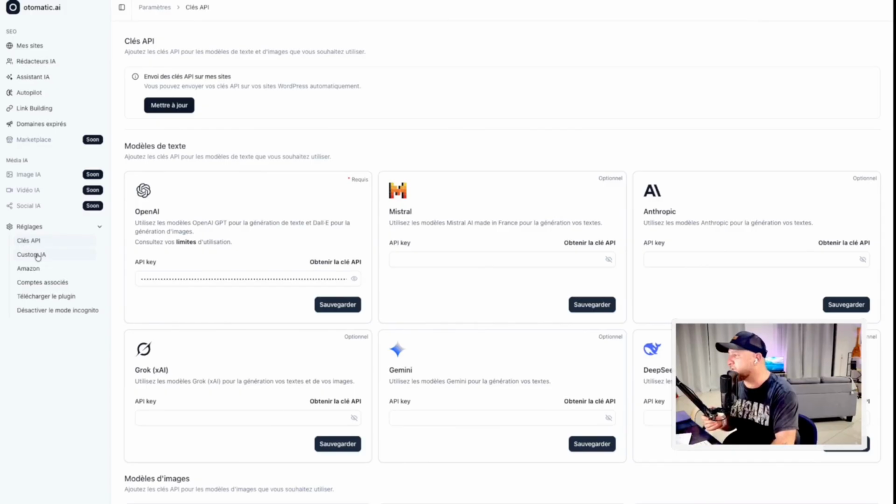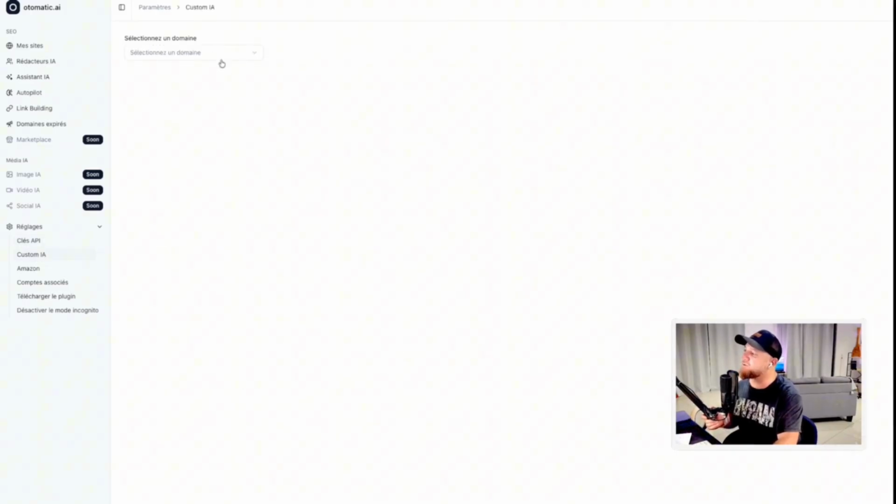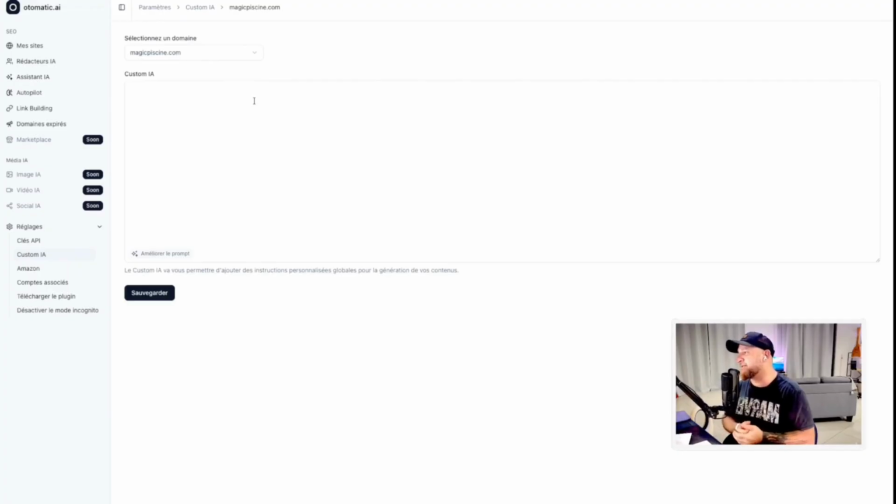Here's something new as well, this time regarding custom AI. Custom AI simply allows you to override a prompt, let's say custom instructions, from a master prompt on a per site basis. This way, if you have very specific requests for a site and you want them to be taken into account upstream of all your content, even if there are custom instructions for the writers, and you have a whole range of options for specific projects.